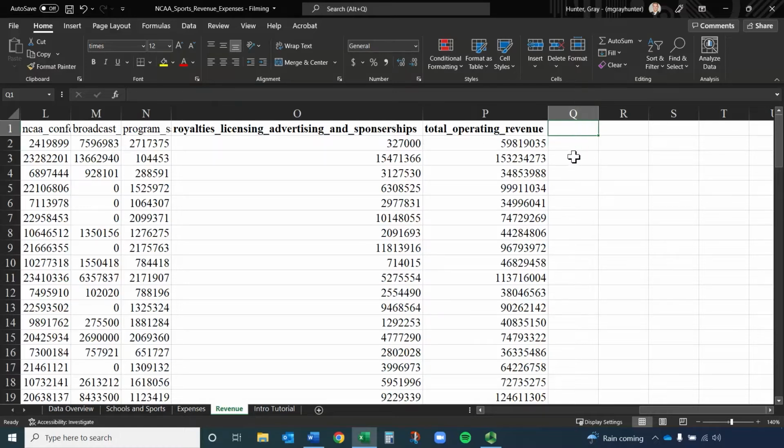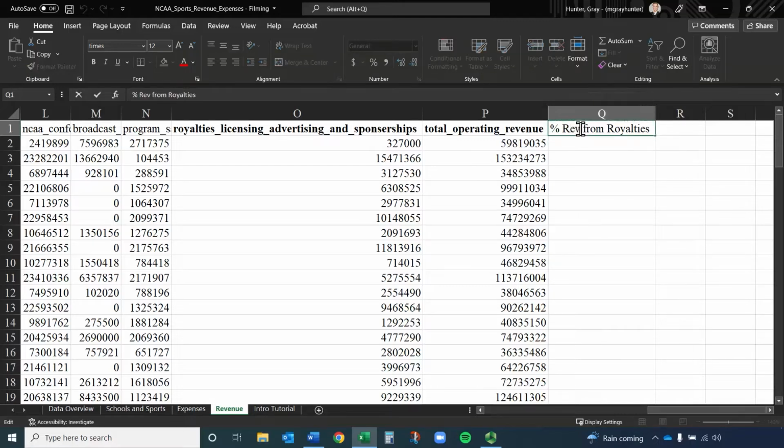A couple ways to start typing. You can just click on it and start typing. So I could say, like, percent revenue from, let's say, I'll just say royalties. I would probably spend a lot of time on this if I was redoing it, but I'll do that. Or you can just click in and double click and then start typing from there. It doesn't really matter. And so I'll bold this.